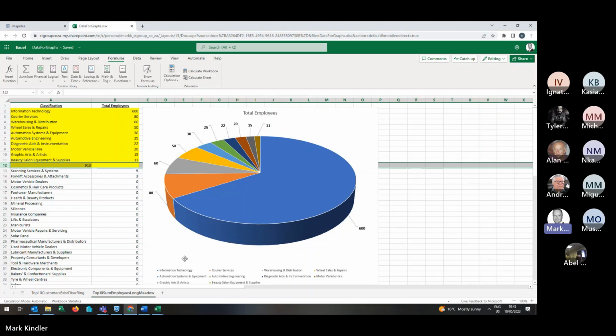And so we see the majority of employees are in information technology. The bulk of it then is courier services. We have warehousing and distribution, which would make sense, right? Because it's semi-industrial, wheel services and repairs, beg your pardon. Automation, services and equipment, engineering, diagnostics, motor vehicle hire, and so on. So we can get a classification of sum of employee that exists within the Longmeadow Business Estate.